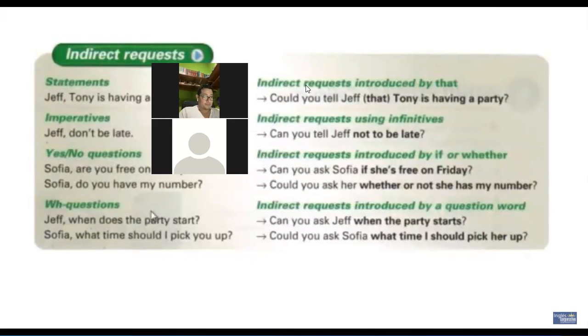And then we're gonna try to make sense of all of them together. The idea is to be able to take any kind of sentence and then change that to a form of indirect request. So in this particular lesson, we're gonna focus on the first one, with statements. As we can see, statements are quite easy to change, right? We have a statement there, Jeff, Tony's having a party. So that statement, we change it to an indirect request.